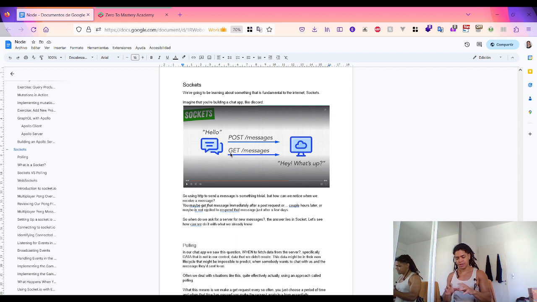So, imagine that we're going to build a chat application with all the things that we already know, right? If we want to send a message, we use an HTTP POST request. If we want to read a message, we use a GET request. The question is, when do we know to fetch data? So when is the right time to fetch data from the client perspective? Or is there even a right time to do that?